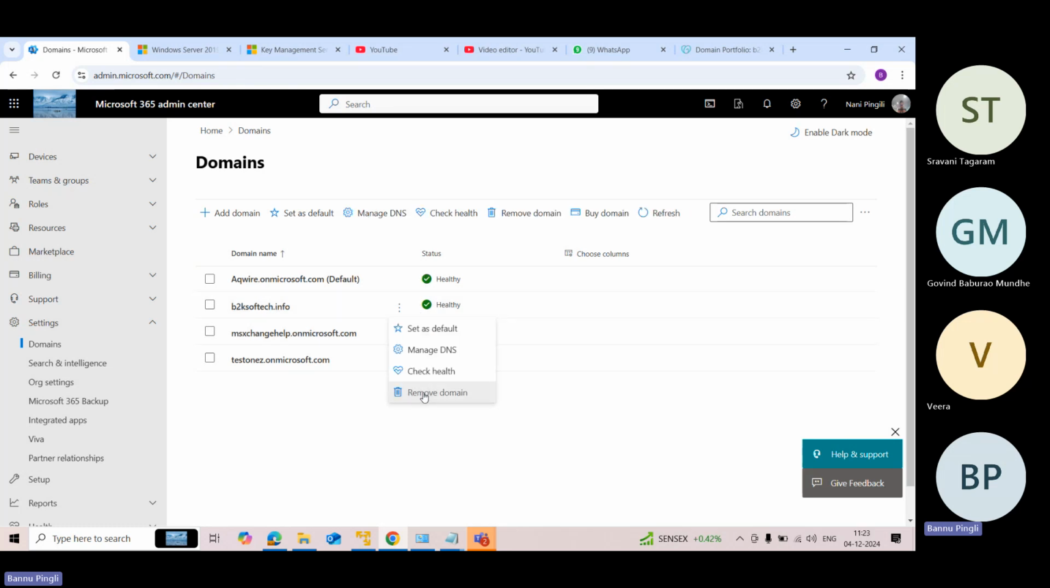I have the option to remove the domain here, but I don't have the option to remove these because these are the onmicrosoft.com domains. Those are also tenants. Someone added these two into my tenant. That's why I was unable to delete them. I have checked with Microsoft as well.